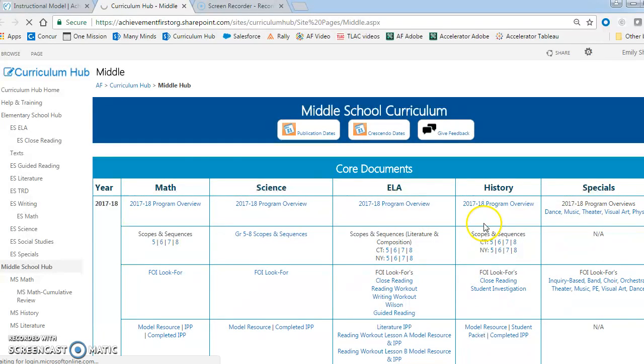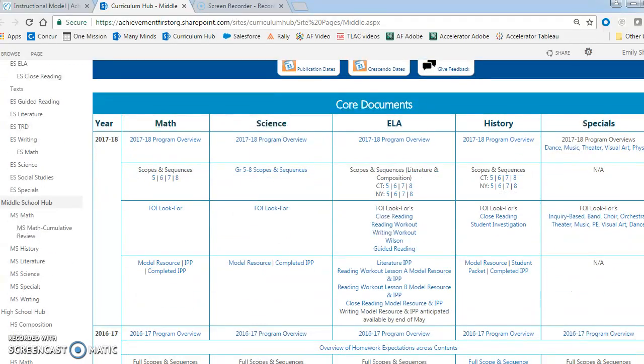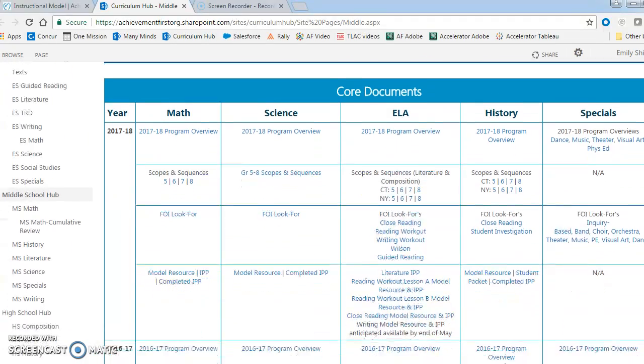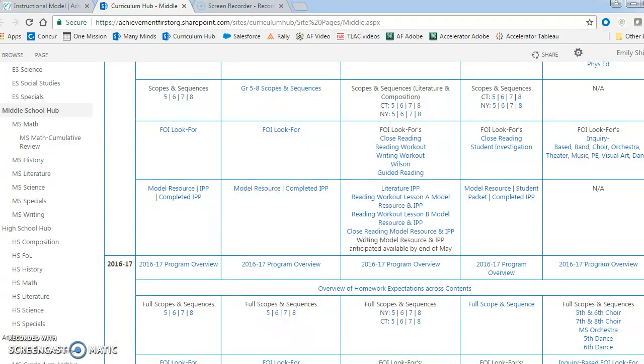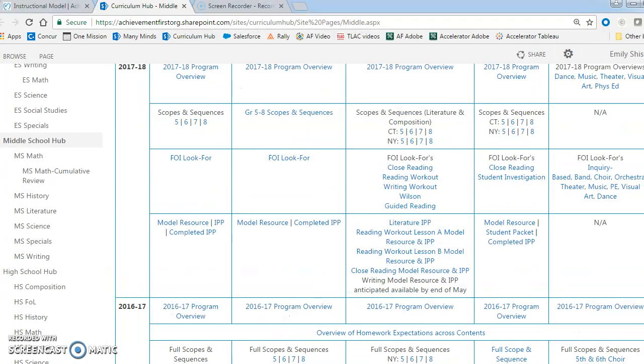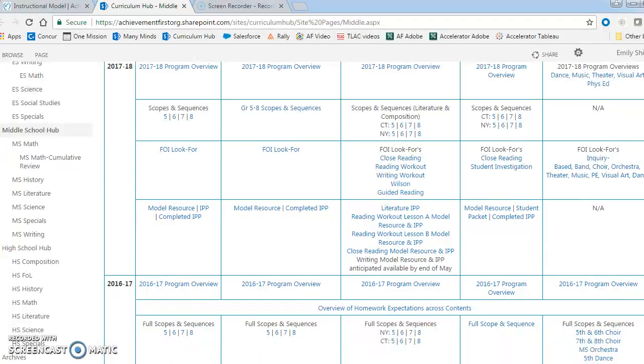Okay, so like I said, it's really easy to get back and forth between the different sites. The elementary school hub and all of the subpages for that, and then the middle school hub and all of its subpages, and the high school hub and its subpages are listed down the left-hand column here, and it's just one click away to get from one to the other.